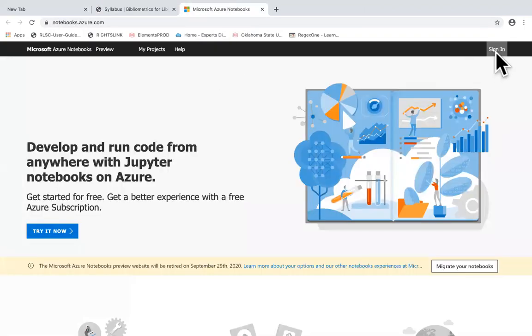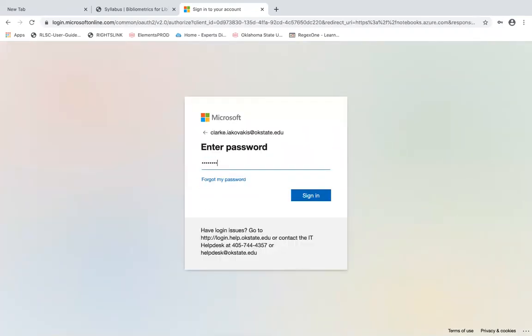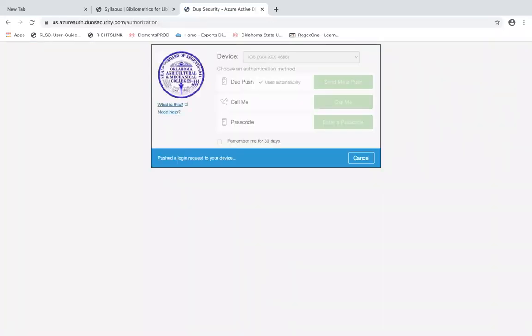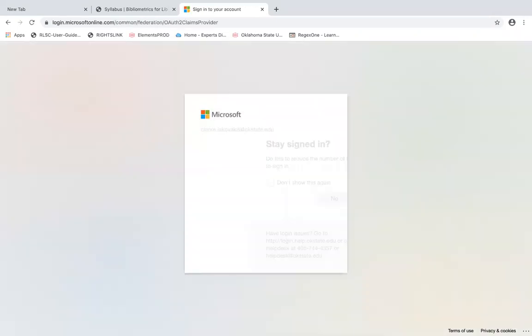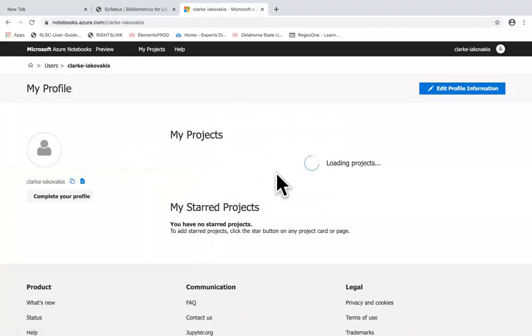So from there, you're going to sign in. And I have this authentication here from my university that I have to approve. So give me just a moment. Okay. All right, so my screen is going to look different from yours because I have several projects.